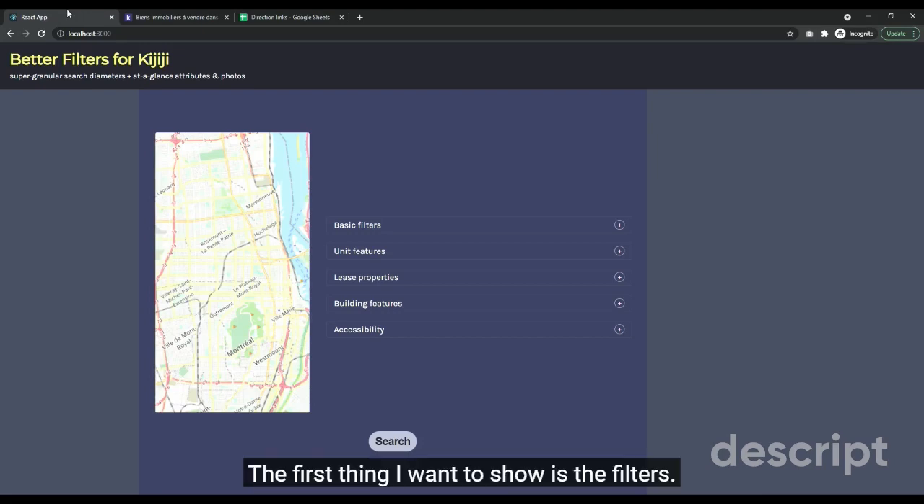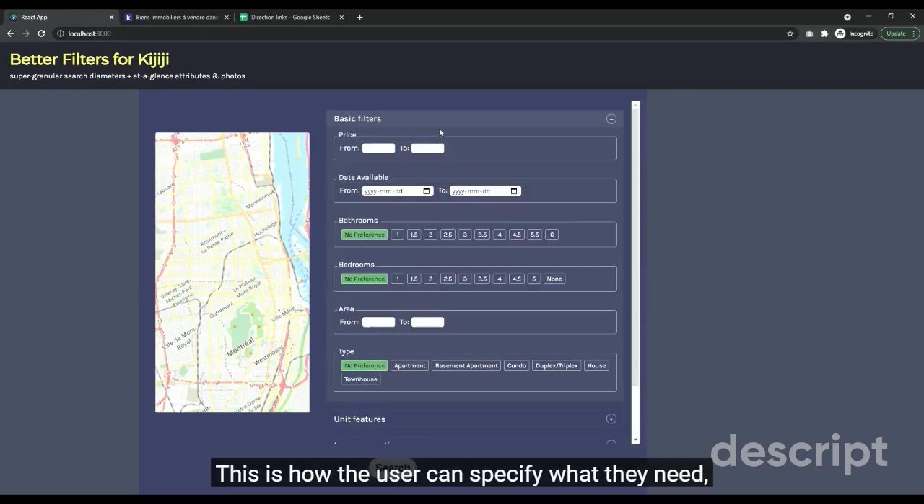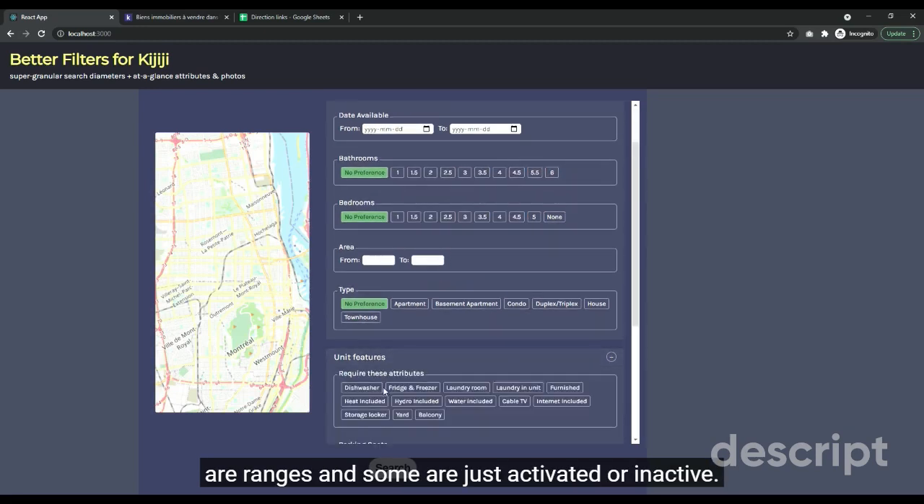The first thing I want to show is the filters. This is how the user can specify what they need, and obviously I put in an option for the move-in date. Some filters let you choose a few options, some are ranges, and some are just activated or inactive.